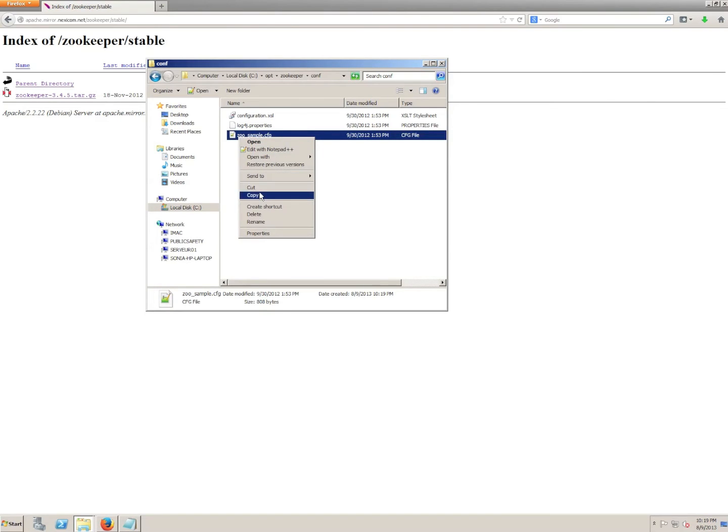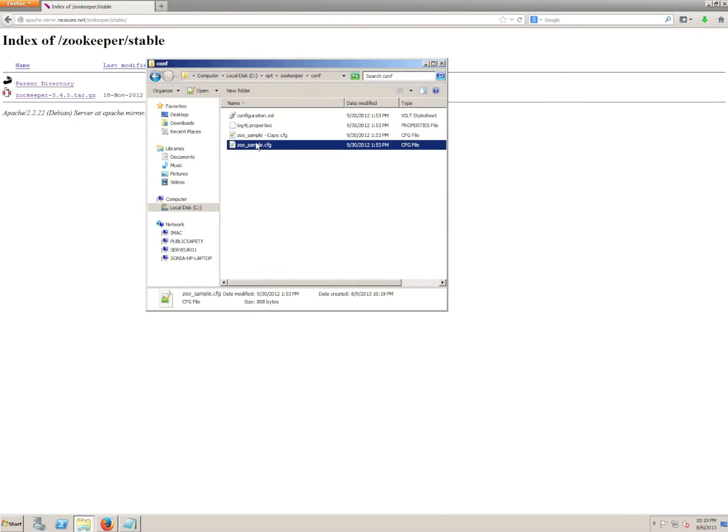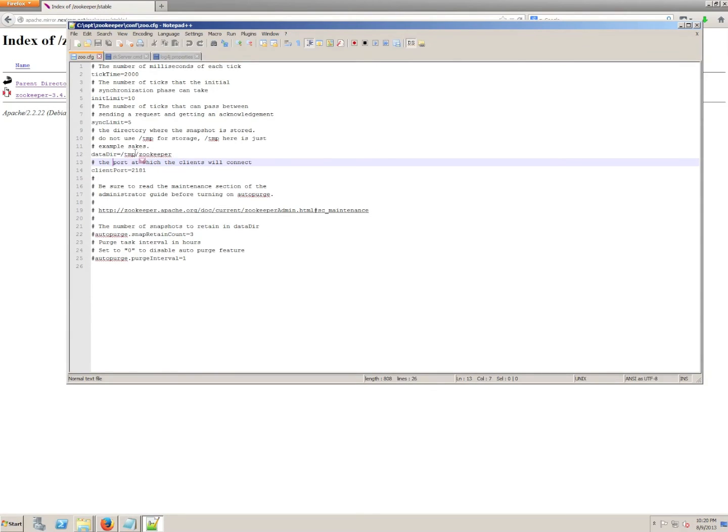Zookeeper needs a file called zoo.cfg, so let's do that. And let's rename it zoo.cfg. Here we go. Remember, we created a folder called /opt/zookeeper/data, and that's what I need here. We need to tell Zookeeper where it needs to keep its snapshot file, so that's why I created that data folder earlier. I'm done, and I can exit from here.